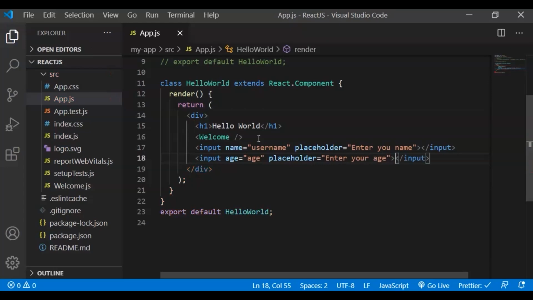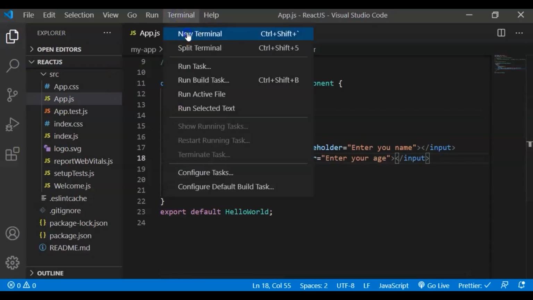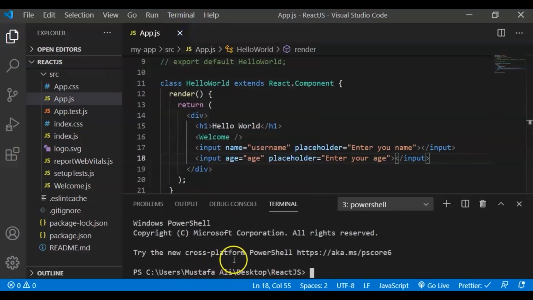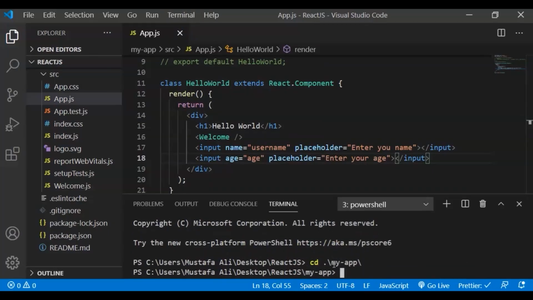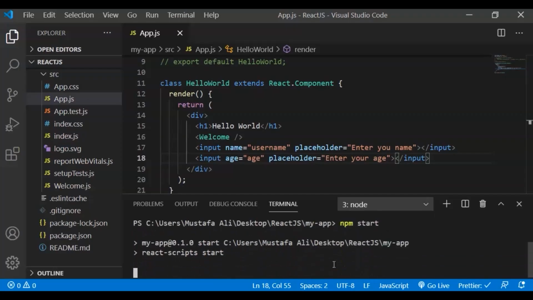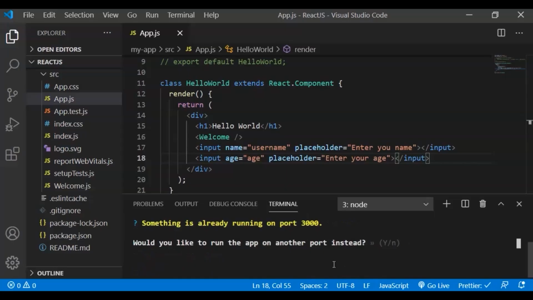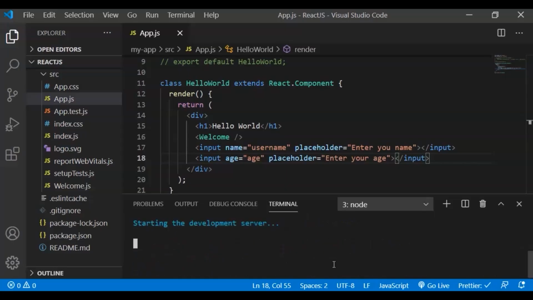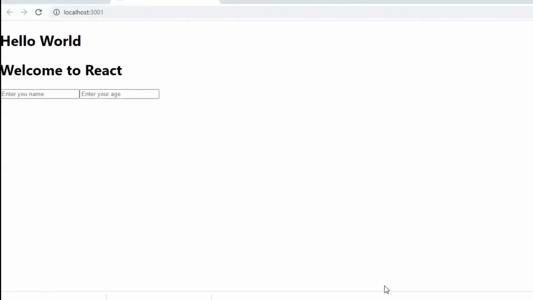I'll save this file and I'll open the terminal to run the application. And now I'm inside the folder React.js and I'll change the directory to my app. And then hit enter, and then I'll write npm start to start the application and hit enter. And then I'll say yes. And this will open the application in Google Chrome browser.